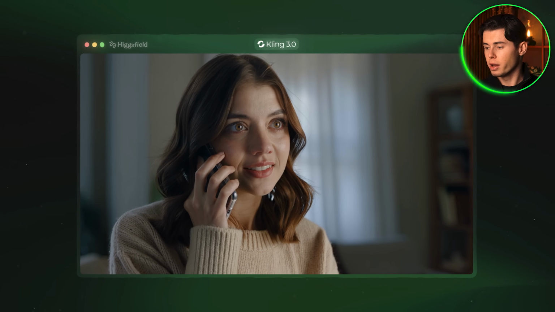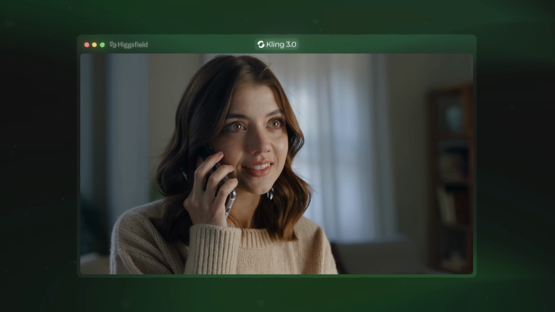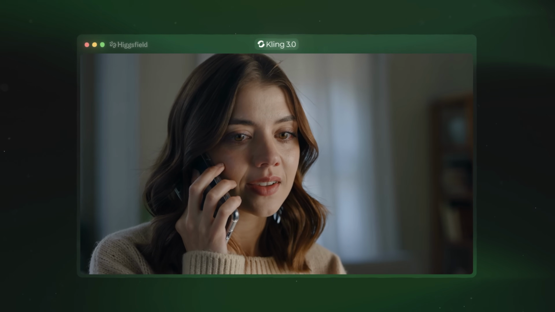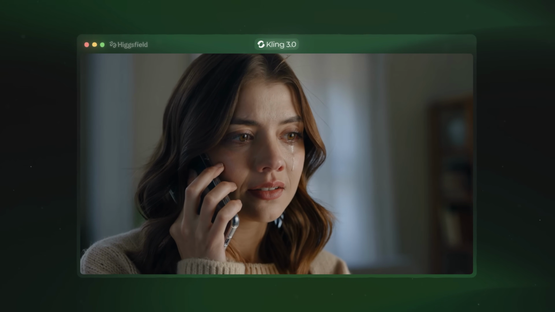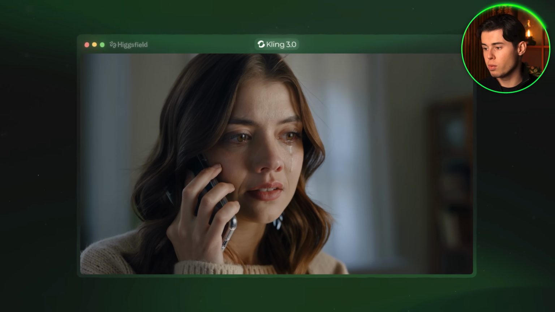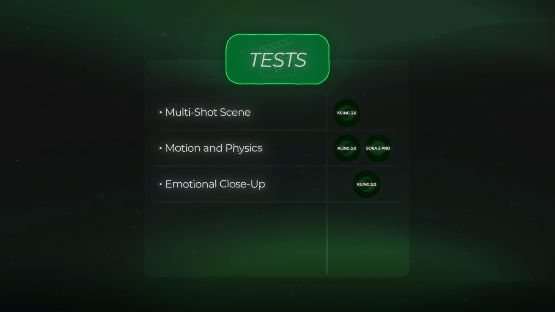Kling 3.0 takes a bigger swing with the expression, and it fits the prompt more closely. The emotional shift lands more strongly, and it is shown clearly in the face. The tear itself looks very real, but the way it appears feels slightly unnatural, which can be distracting if you're watching closely. Character consistency is strong, and the face clearly remains the same person throughout the transition. Overall, this one goes to Kling.